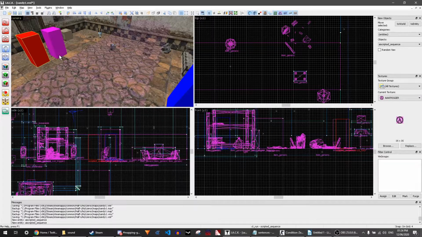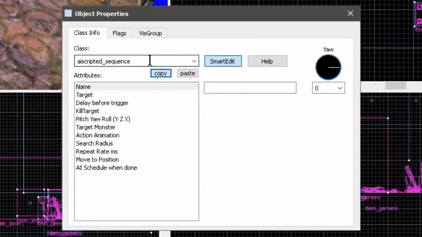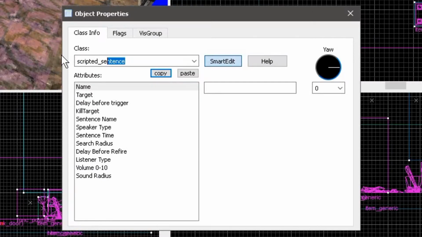Now create a new entity. In its class, make it a scripted_sentence. Its name will be CT_talk. Its target will be CT. We'll do its sentence name in a bit.